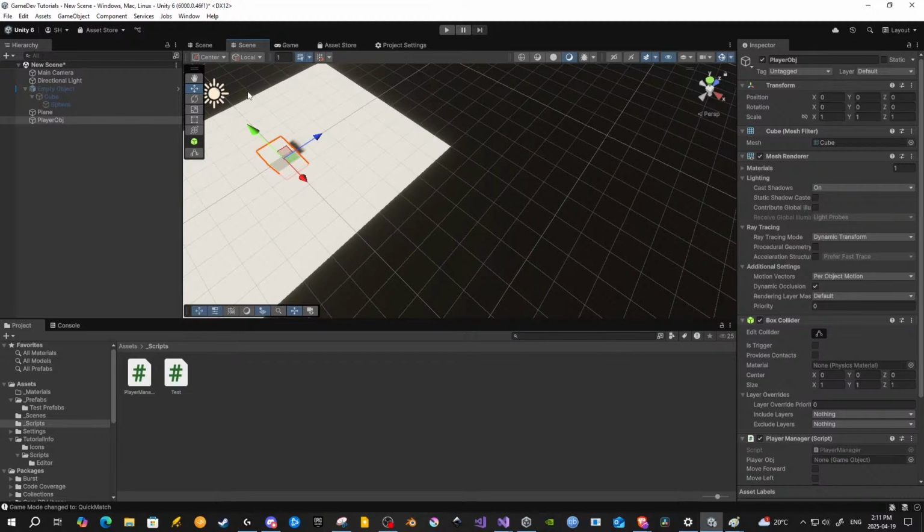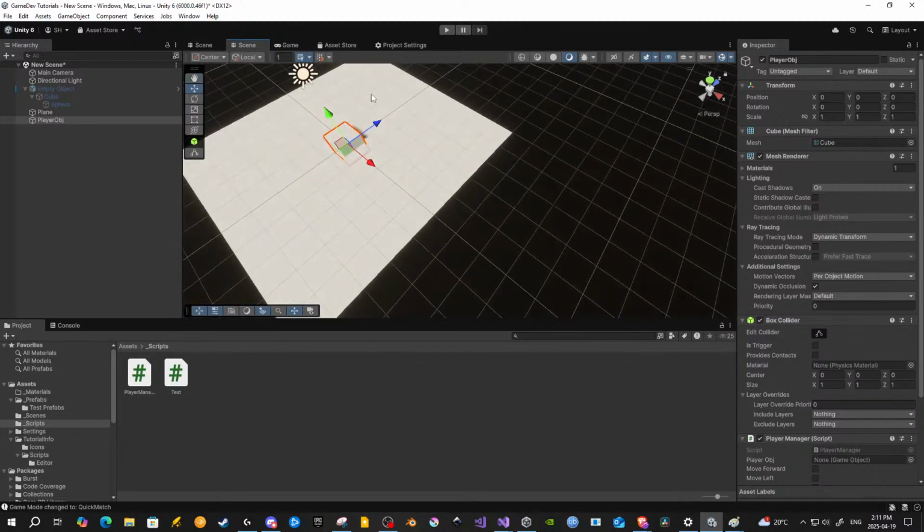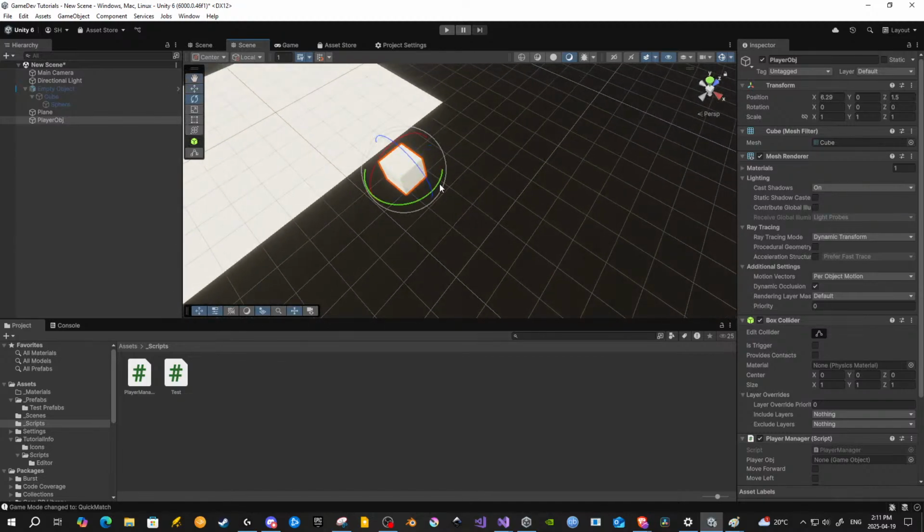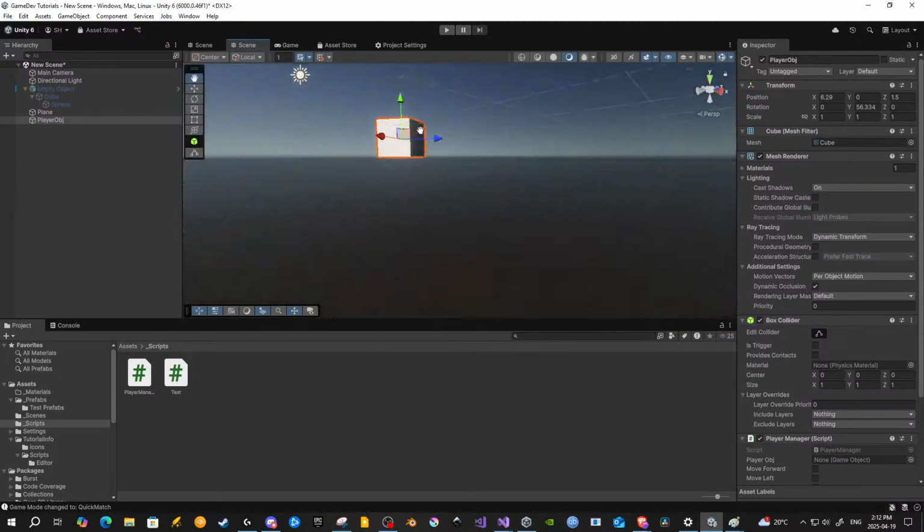So basically, you have the world values and the local values, right? Here's an example. I'm going to move the player object here and rotate it. Now its forward is facing this way, its right is facing this way, its left is facing this way, its back is facing this way, its top is facing that way, and its bottom is facing that way, right?